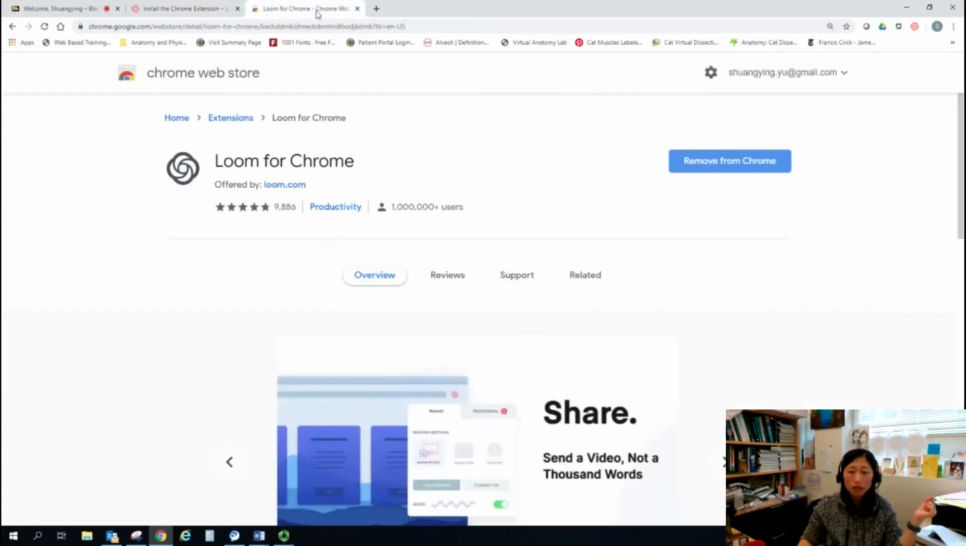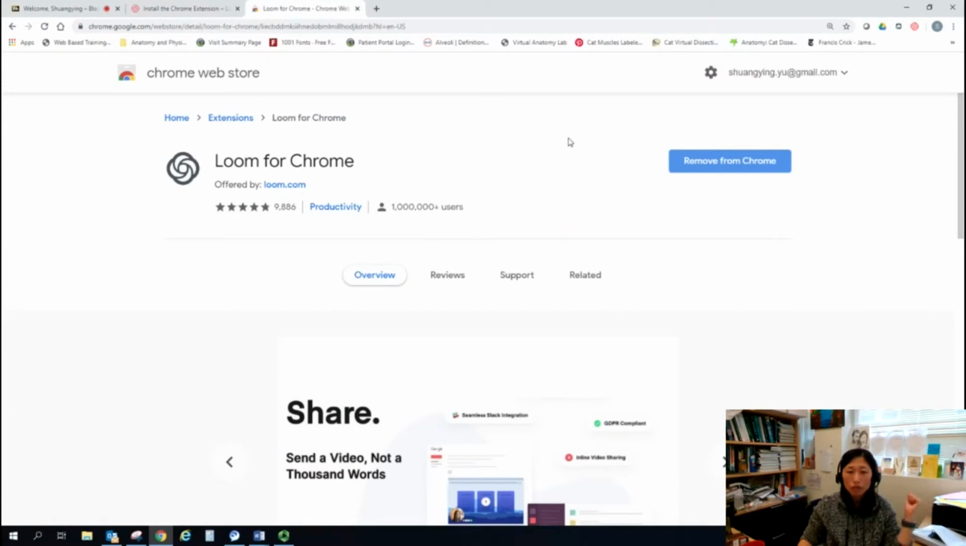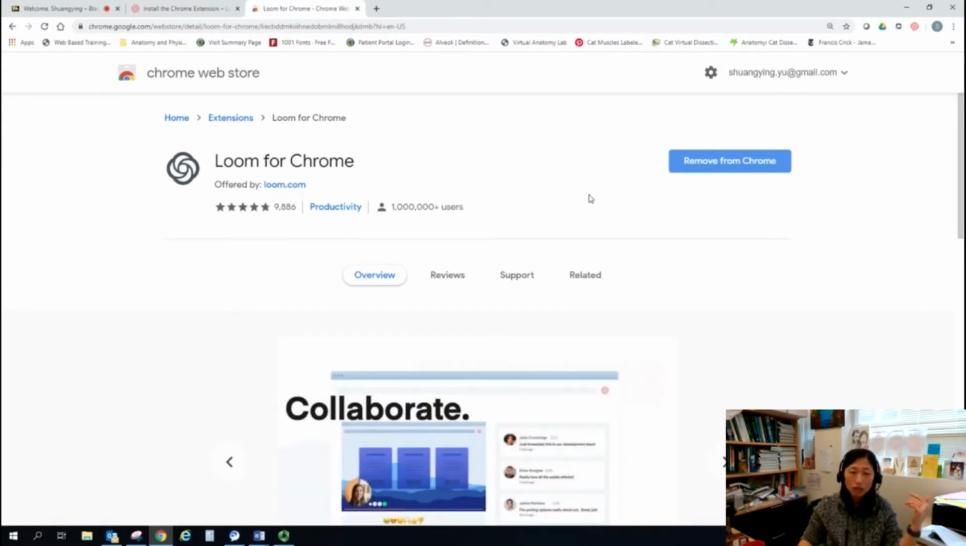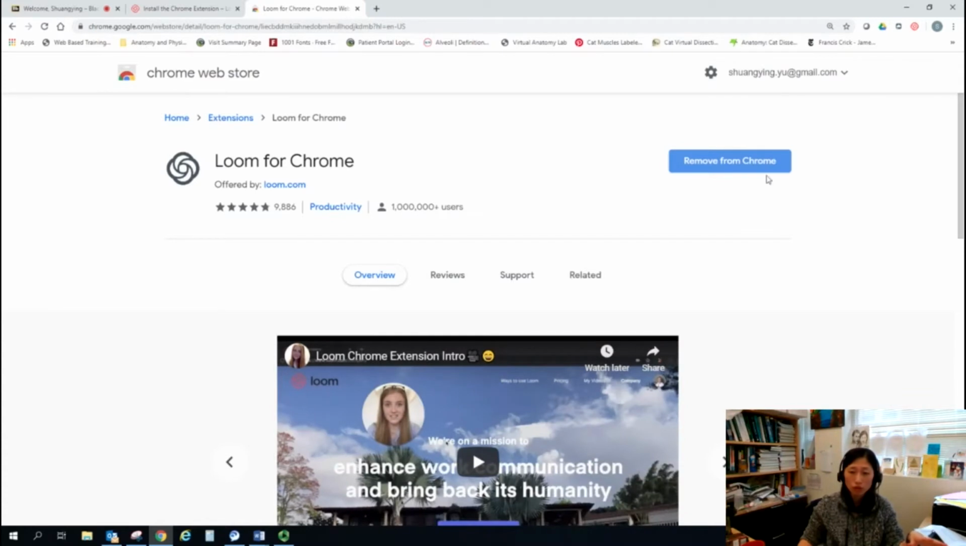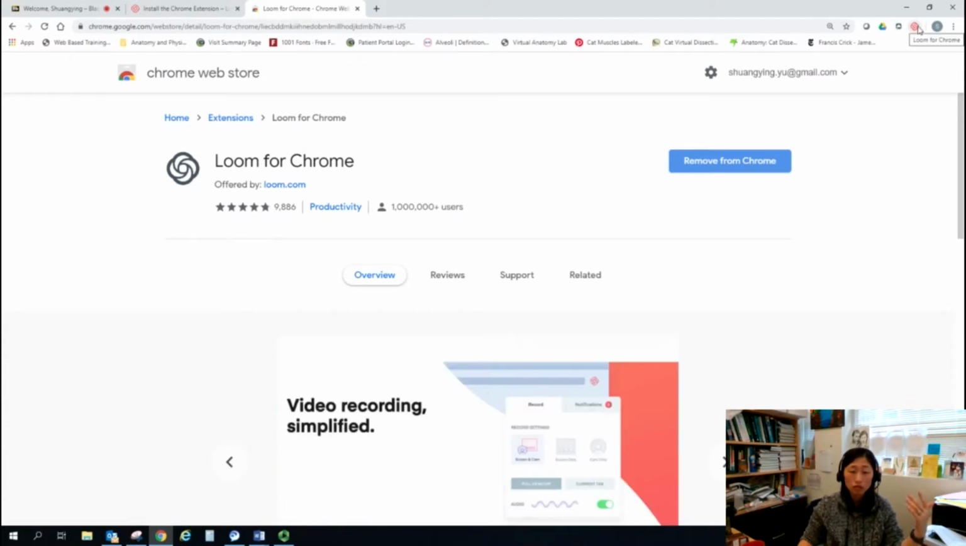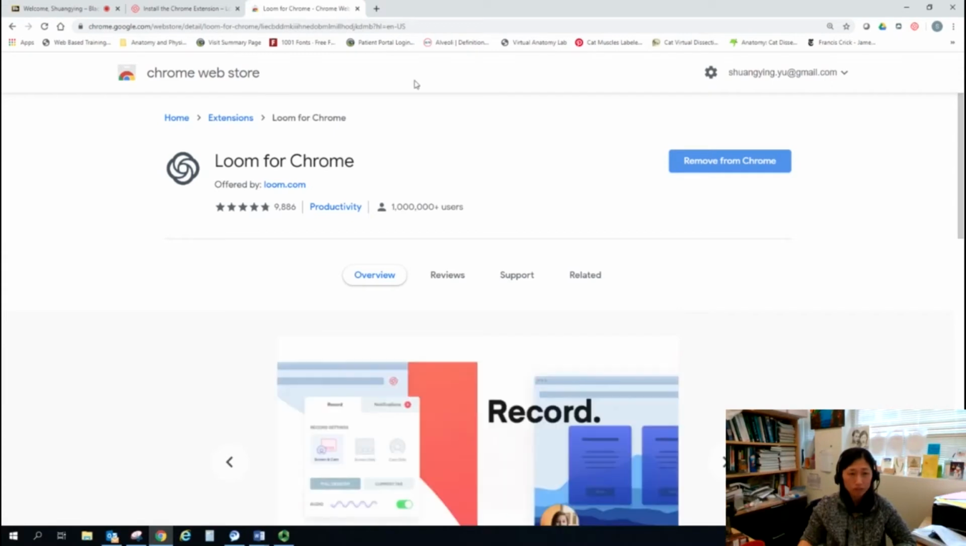All right. Let me go back here. So once everything goes back to normal, you come to the classroom for regular in-person delivery, and you don't want Loom anymore, you can just come here and then just click on remove from Chrome. Then you won't have Loom installed as a plugin for Chrome. Okay, so it's actually pretty convenient.